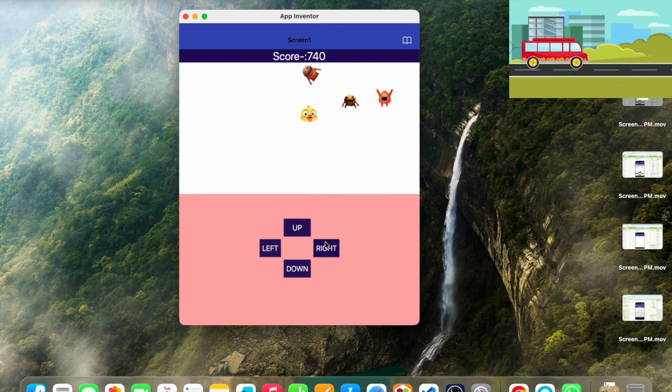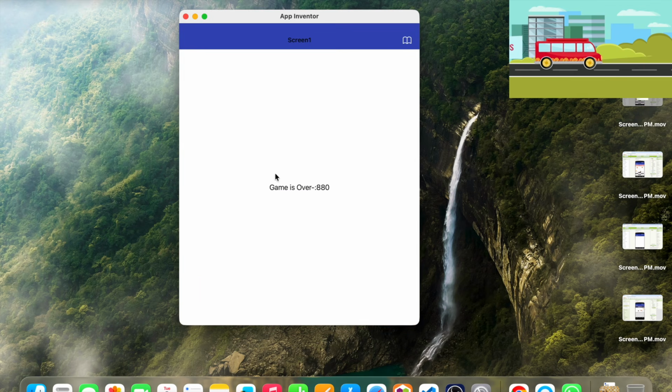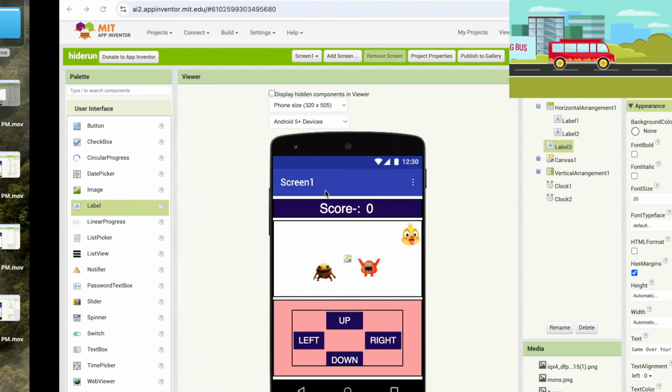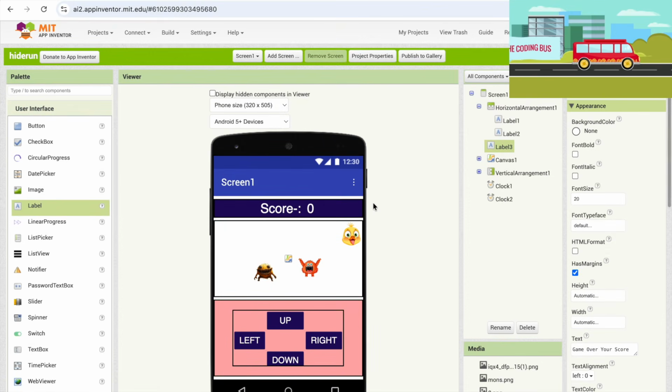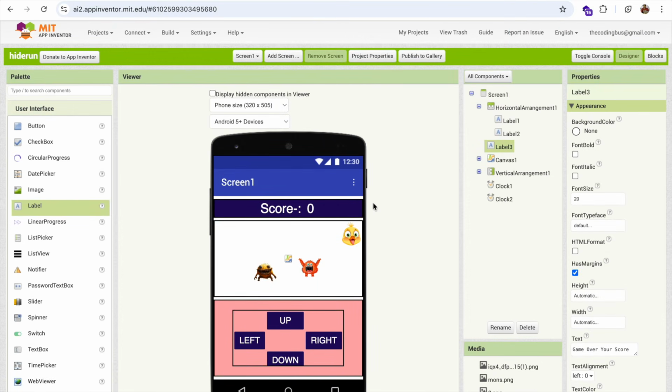Now let's try it. Okay, they are catching, oh, the game is over and 980 score. Fantastic. So this is how we can create this amazing hide and run game. You can improve this game by making a restart button, or you can create a start game button. Lot of things you can improve in this game.